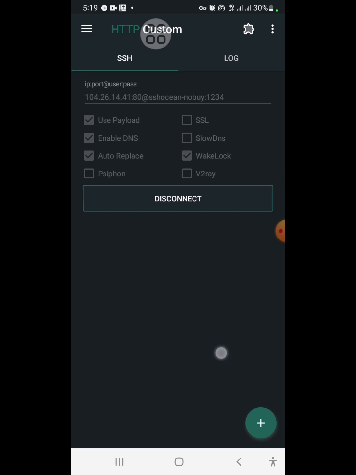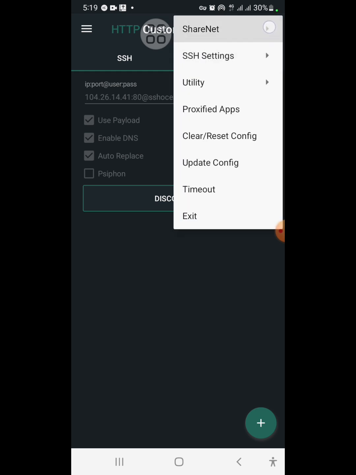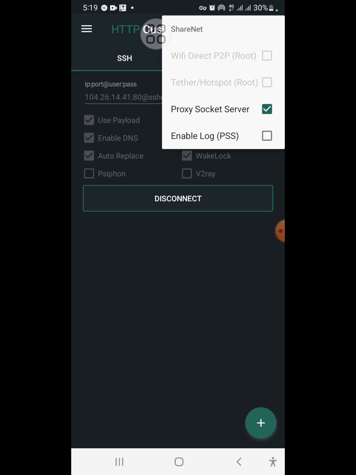Then you get to the top here where you can see the small menu, and you open that. Then you see Share Net, the first one. You click on Share Net, and you can see what I have ticked green, that is the proxy socket server. That's what you have to turn on before you do anything, before you proceed.